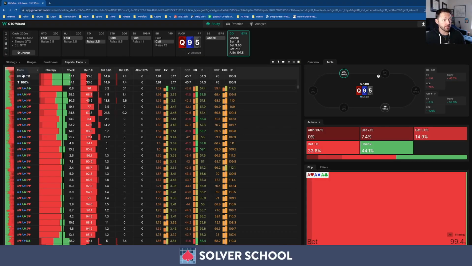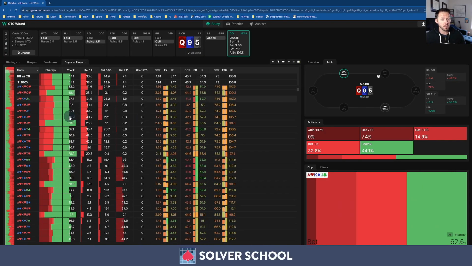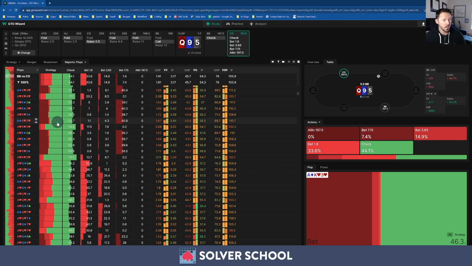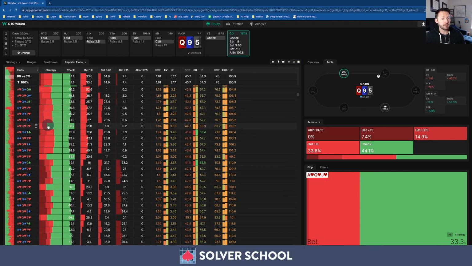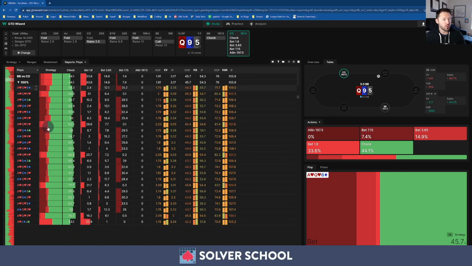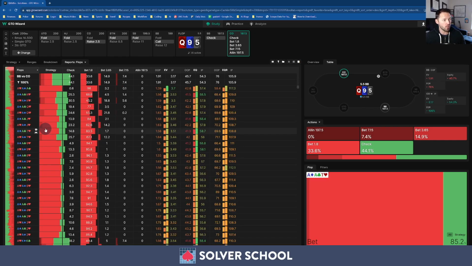This tab represents every single one of the 1,755 unique flops in GTO Wizard. So it doesn't have all of the 22,100 flops. If that were the case, we would see there are 4 different ways in which we can make ace, ace, ace. But we only need to look at one of those because all 4 of those are strategically the same. So there's 1,755 different flops here.